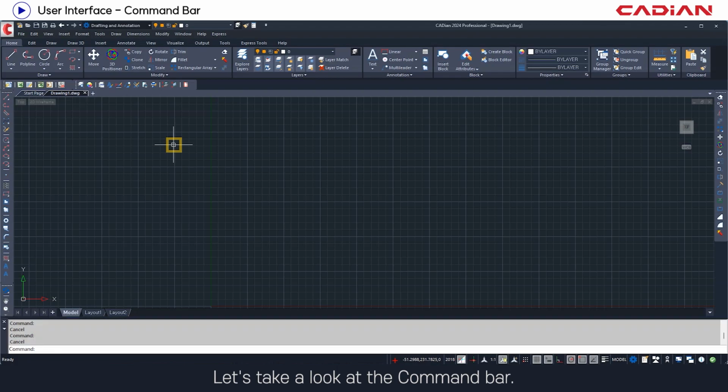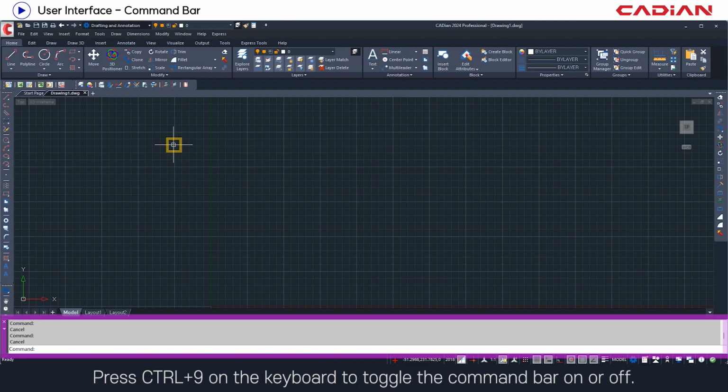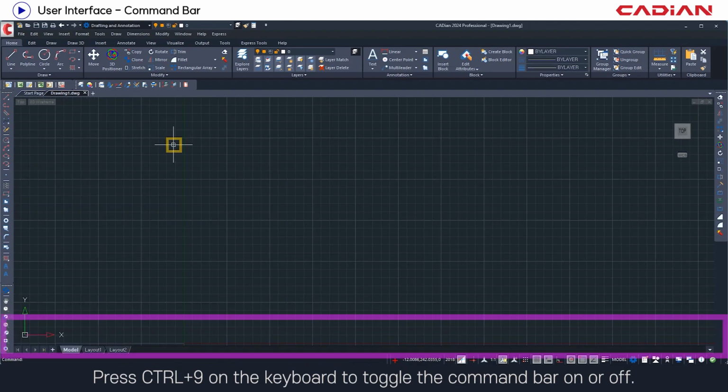Let's take a look at the command bar. It is displayed as a long box at the bottom, where you can check the status of commands. Press Ctrl 9 on the keyboard to toggle the command bar on or off.